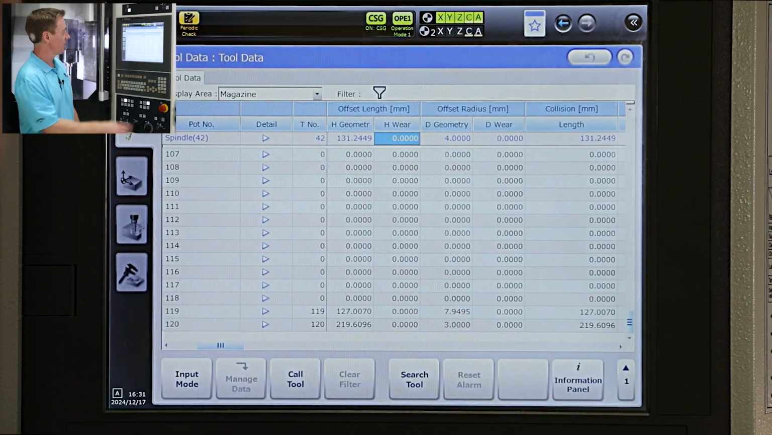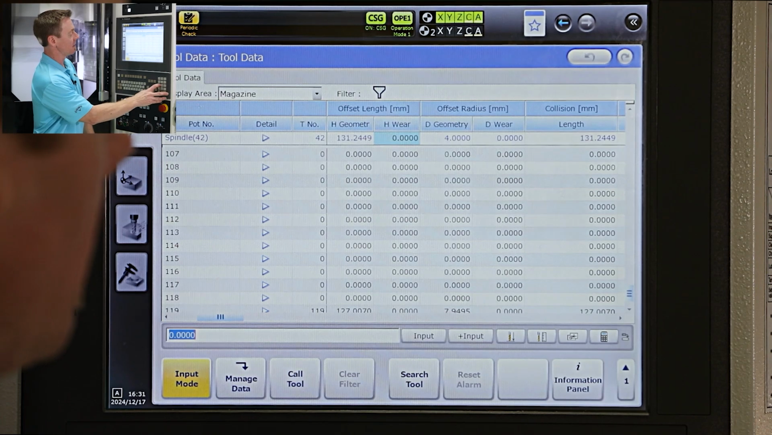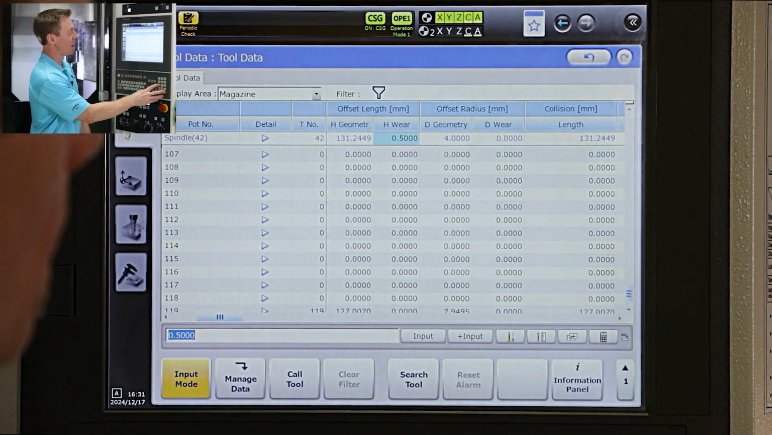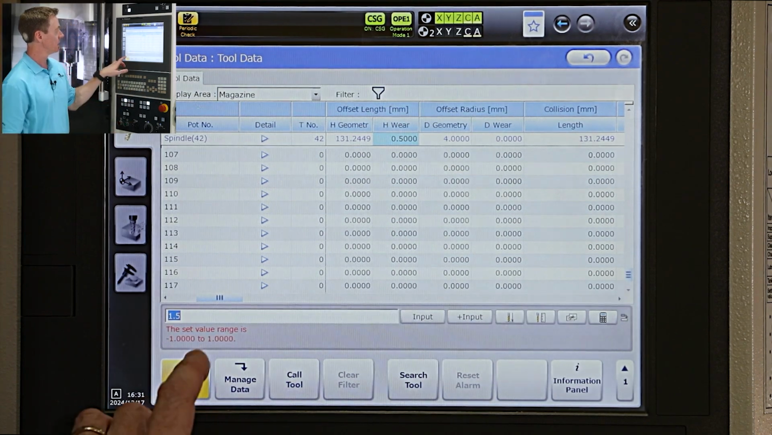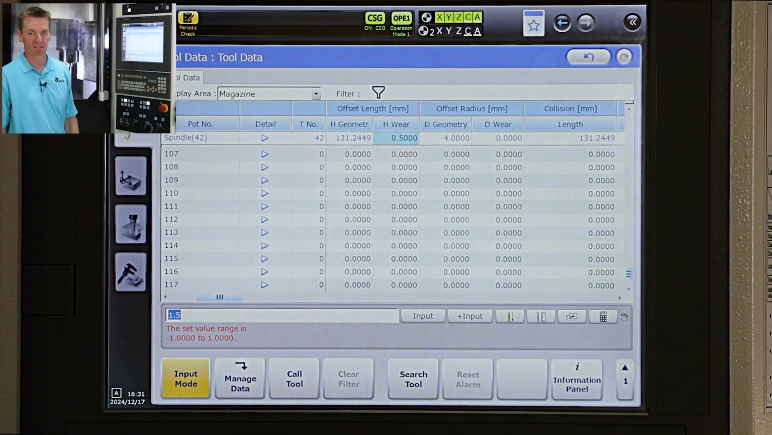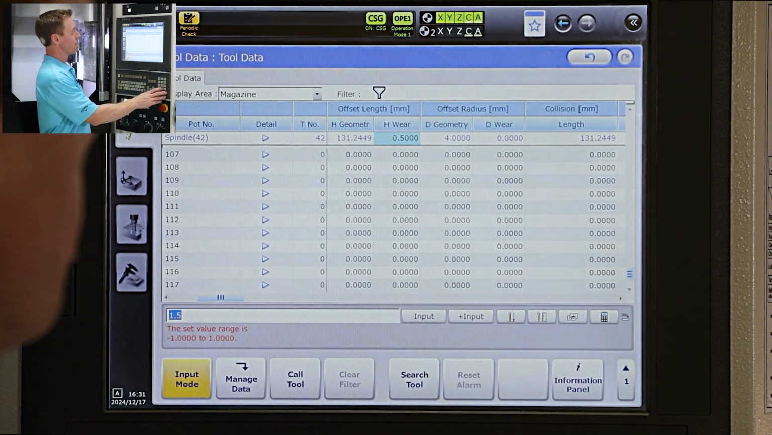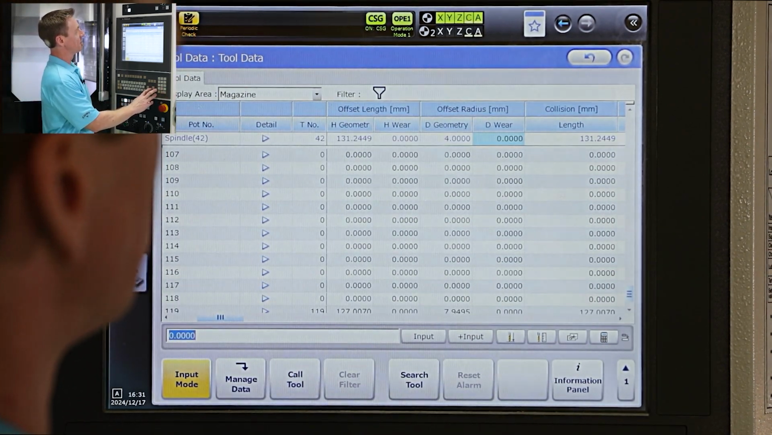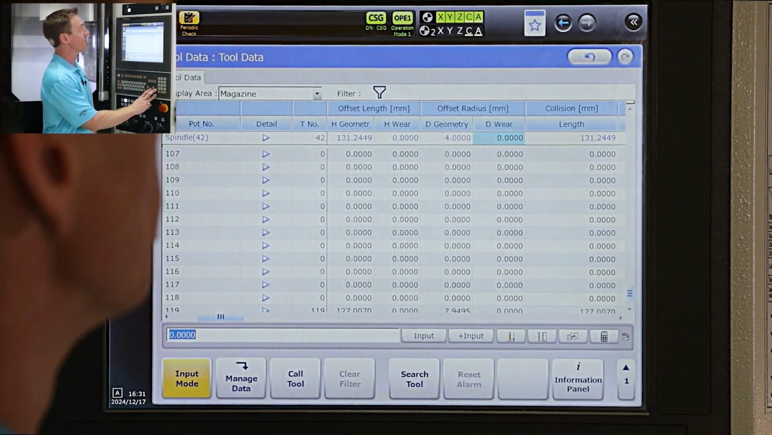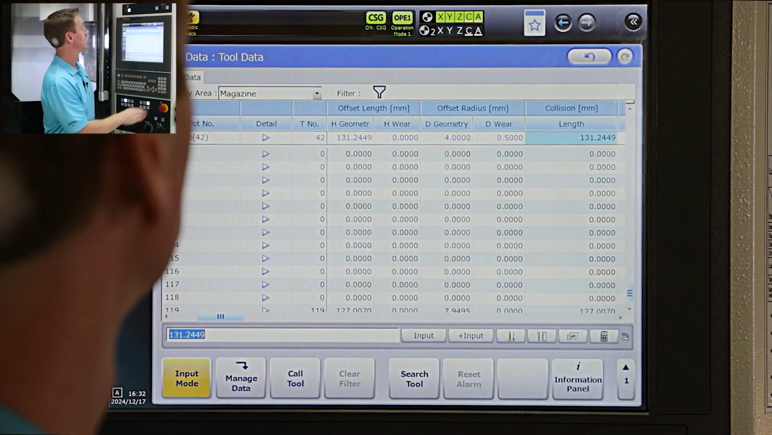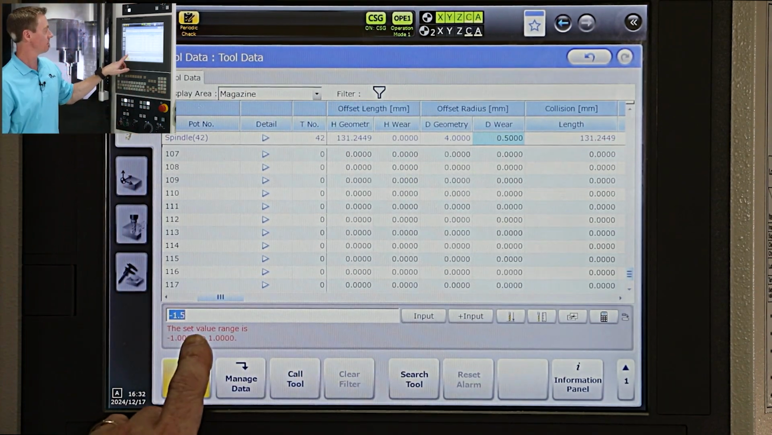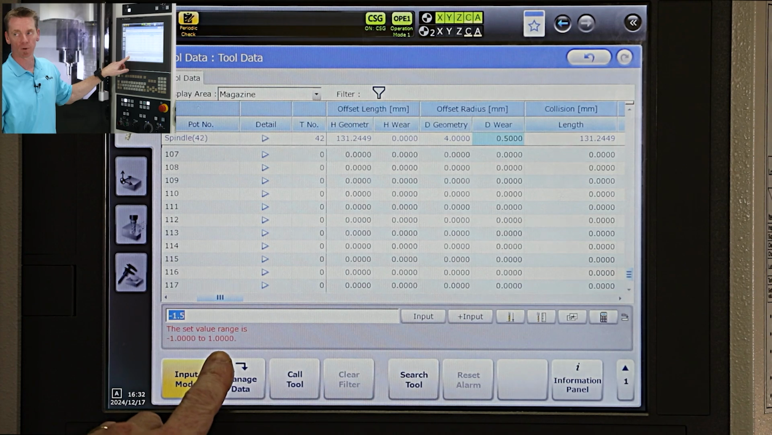Now, if I go to my H wear value and I go to input mode and I try to put 0.5 in, no problem. We set it at 1. If I try to put 1.5 in, you notice now we get the set value range is -1 to 1. It does not allow me to put that in. Okay, we zero that. It's basically the same thing here on our D geometry or our D wear as well. All good there. We try to go over the amount and we get set value range -1 to 1.0.